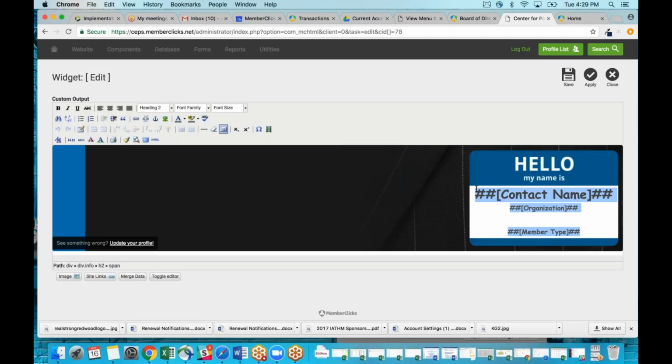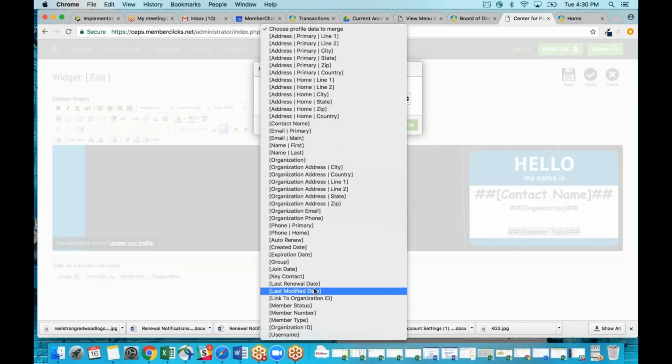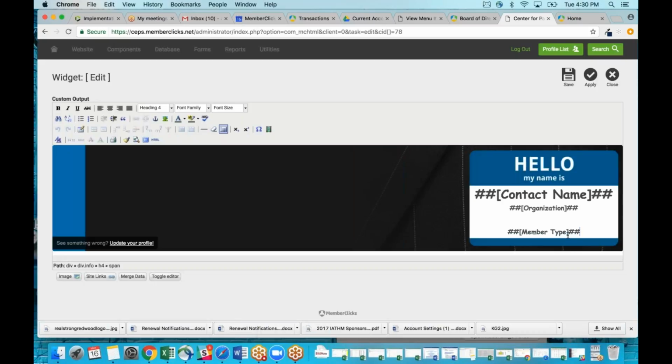If you don't like the information that's data merging in from their profile, all you have to do is highlight whatever you don't want to data merge in, come to the bottom of your editor. You'll notice you've got a merge data tool down here. So if I select that, now I can change or select a different field that I want to merge in. So it'll bring in any field from their profile, which is pretty cool. We'll just select it. I'm going to do member type again. I'm going to merge it, and then it's added it, which is what was already in there. Okay.